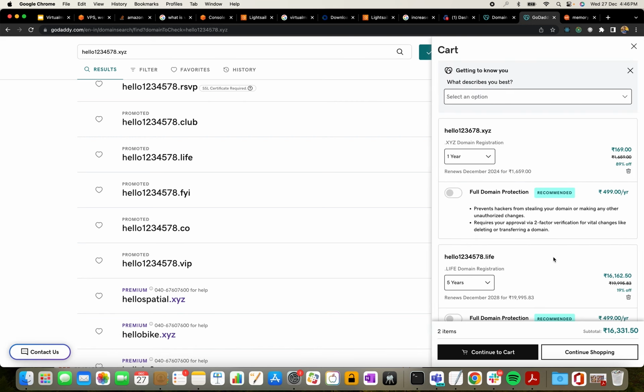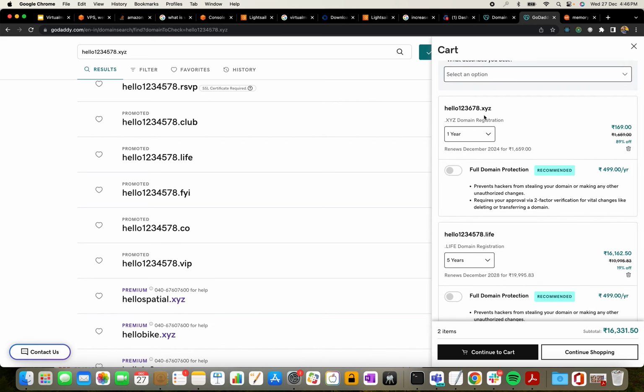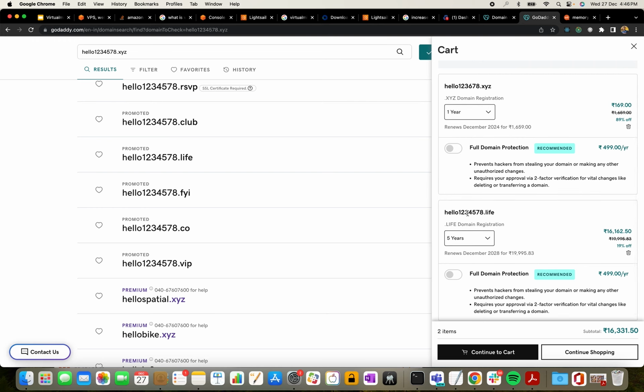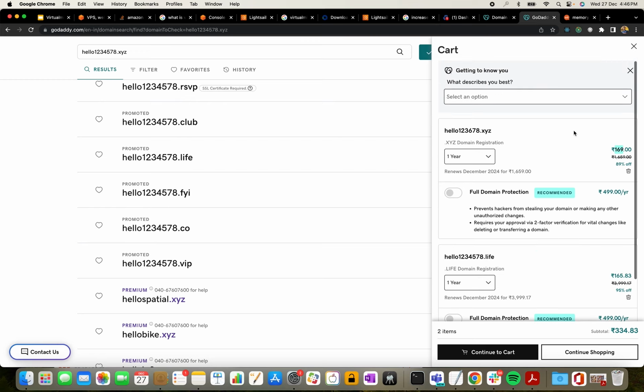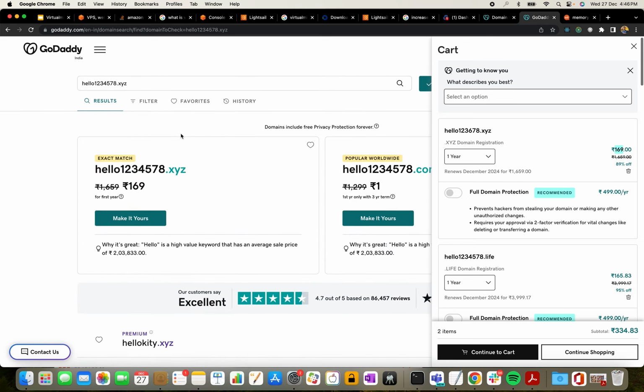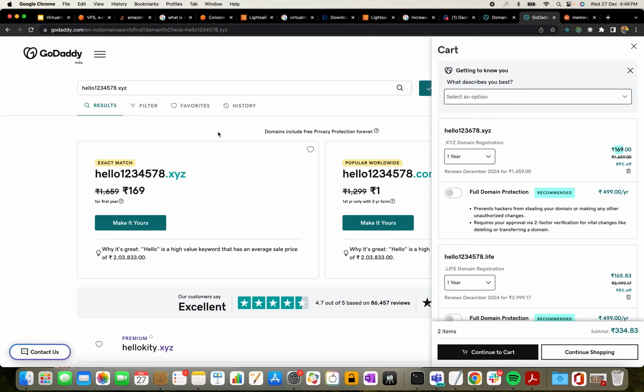View cart. Yeah, just now I added something like hello1234509.live. For 1 year this will cost me only around 165 INR, and something like 123678.xyz will cost me only around 169 INR. So I prefer you go with some domain like this, just for learning purposes. If you're serious about creating a website, you can go on and purchase a .com or .in domain as per your requirement.